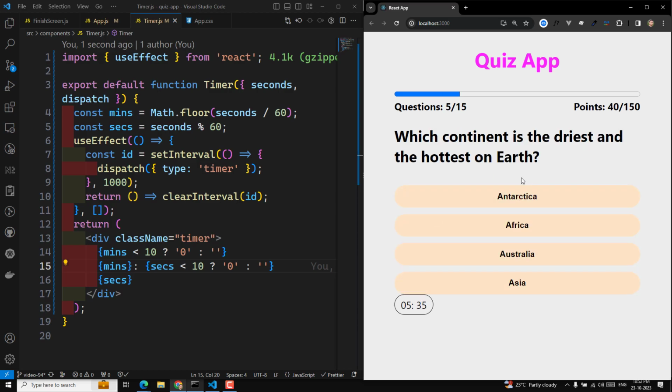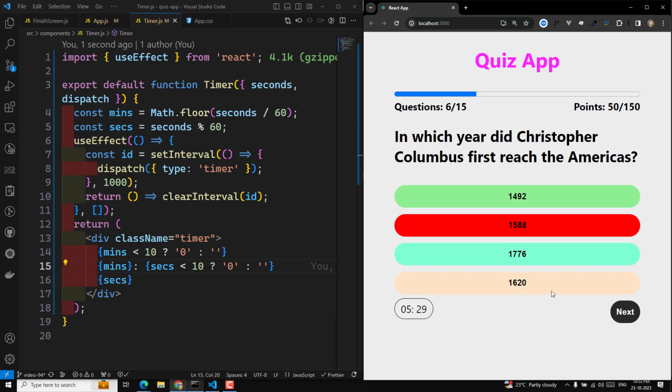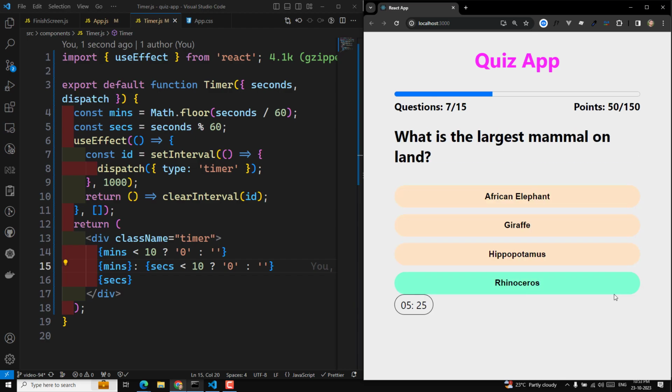Which continent is the driest and hottest on the earth? Which continent? Africa. Yeah, I know it. In which year did Columbus first reach America? I don't know. So here, okay, 1492 is the correct answer. I asked you in your previous video to post in the comments. Let's see how many of them will comment that one.